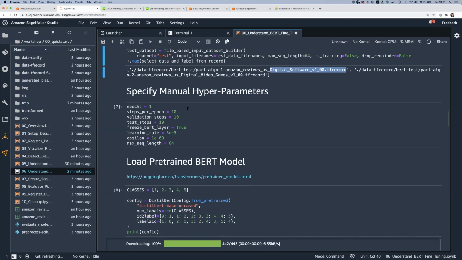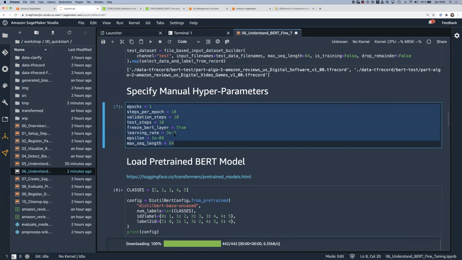All right, and then we're specifying the hyperparameters. So since we're running this inside of the notebook, let's just do one epoch, very, very simple, 10 steps per epoch, 10 validation steps. Setting a learning rate, setting the epsilon value. So this is really just the hyperparameters, the maximum sequence length.